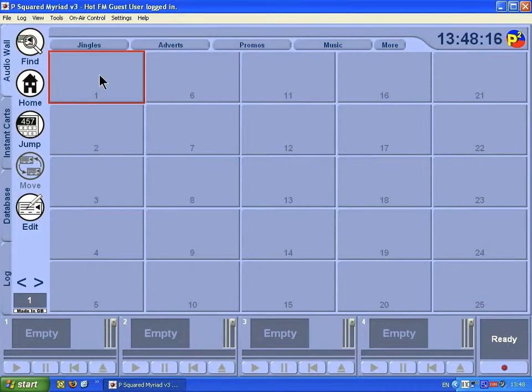So the Audio Wall, this is where all of your audio is stored, and it's always in number order from 1 to whatever you set. It's user configurable, but say 1 to 10,000. And this basically does contain all the pieces of audio that you've got on your system, which you can then drag down to a cart player.